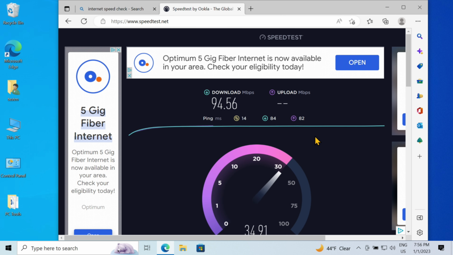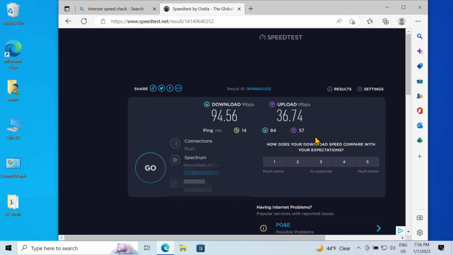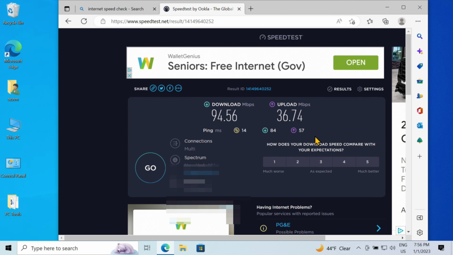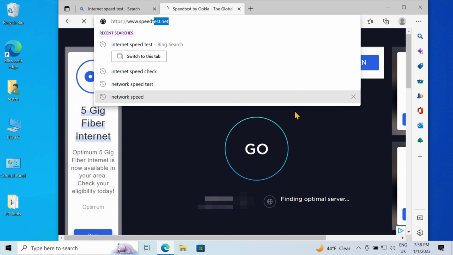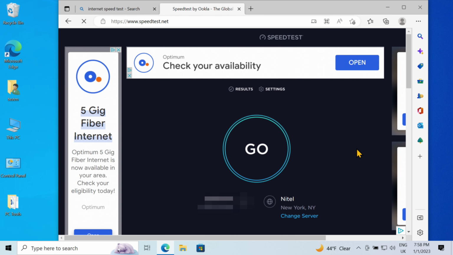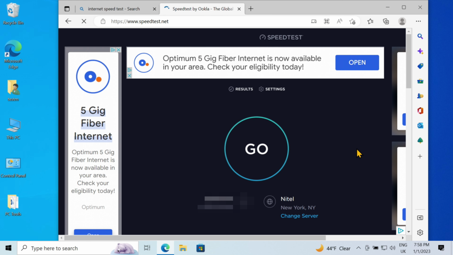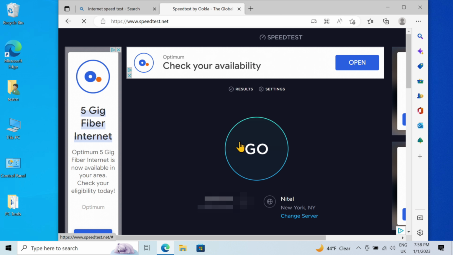94.56 download. And 36.74 upload, which is pretty much what I expected, limited by my local area network speed of 100 megabits. Let me switch from the wired to the wireless, and then we'll see how that does. By the way, for this test, I'm using speedtest.net as shown in the URL over here. Pretty much standard, so something to keep in mind. So now we should be set up for the wireless. Let's see how it goes.